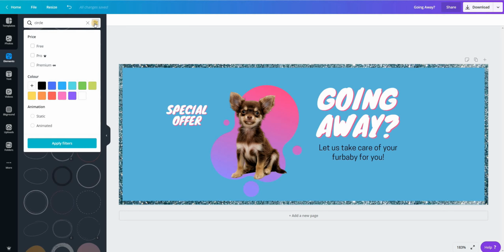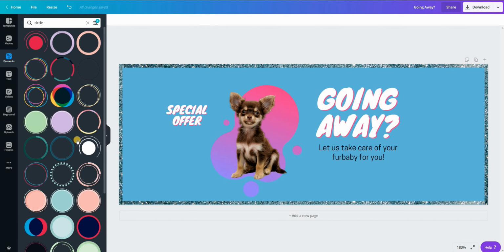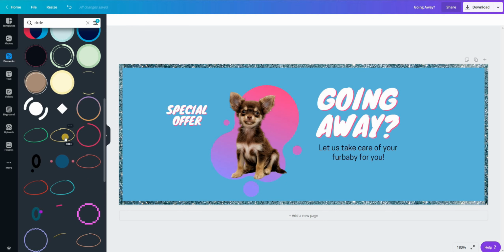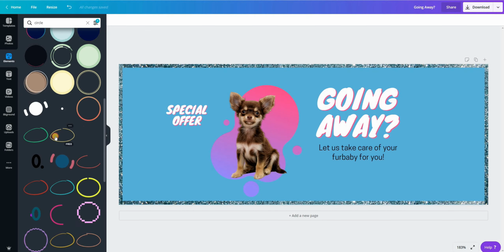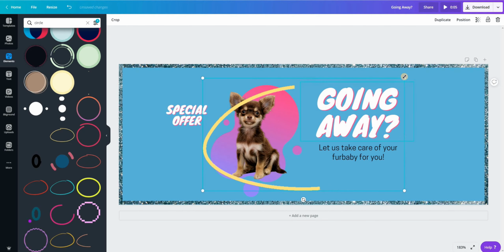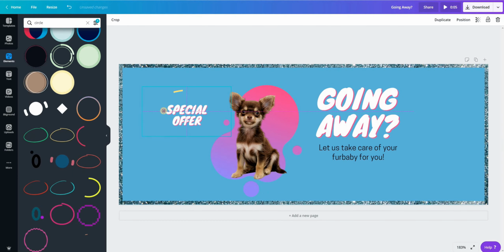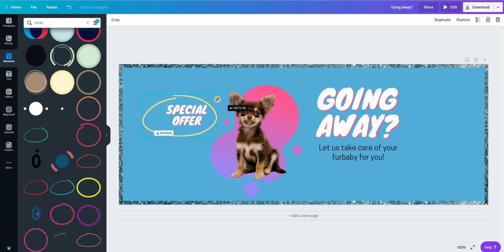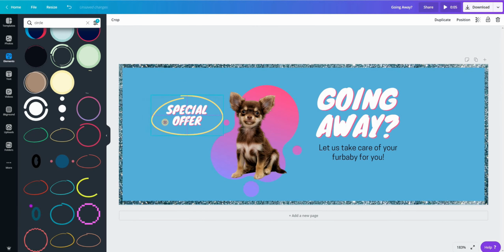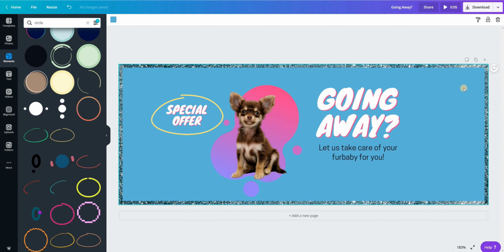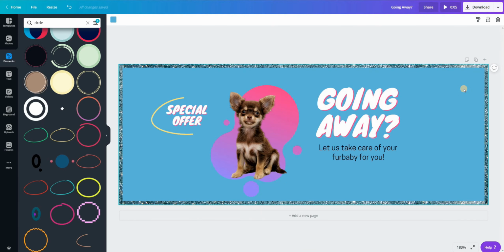So if we go to the filters and click on animated, it brings up all the moving circles, and this is what we want. I'm going to have this yellow one here, I think. We just make it a bit smaller, drag it over here around our special offer text. Okay, now that grabs your attention.